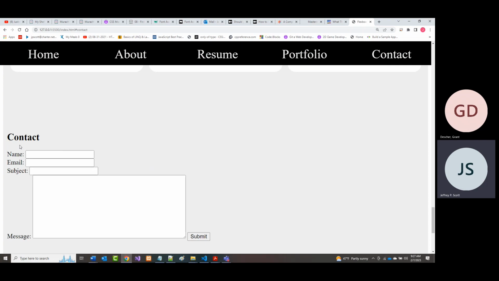So what do we have in here? The word contact. These are labels. The word name is a label. The word email is a label. The word subject is a label. The word message is a label. These three things in here are just called inputs. They're really text boxes. I mean, I can go and type in here now. All right. This thing that's bigger is called a text area.